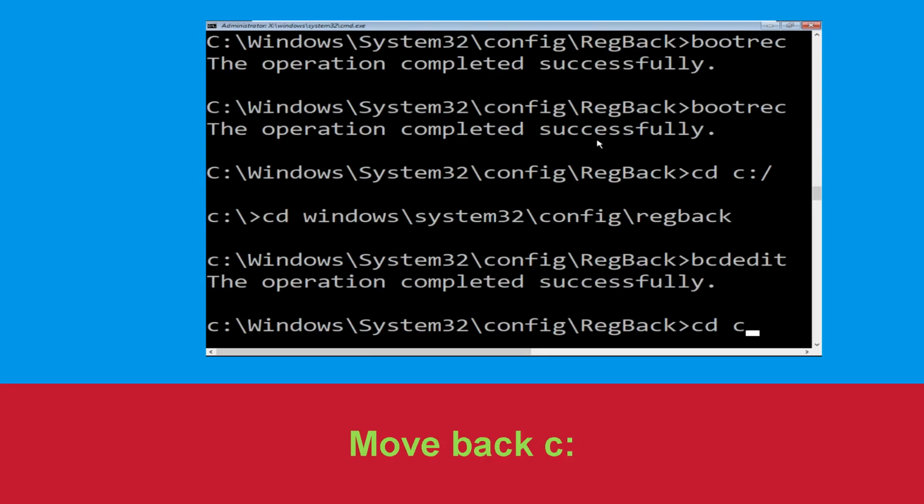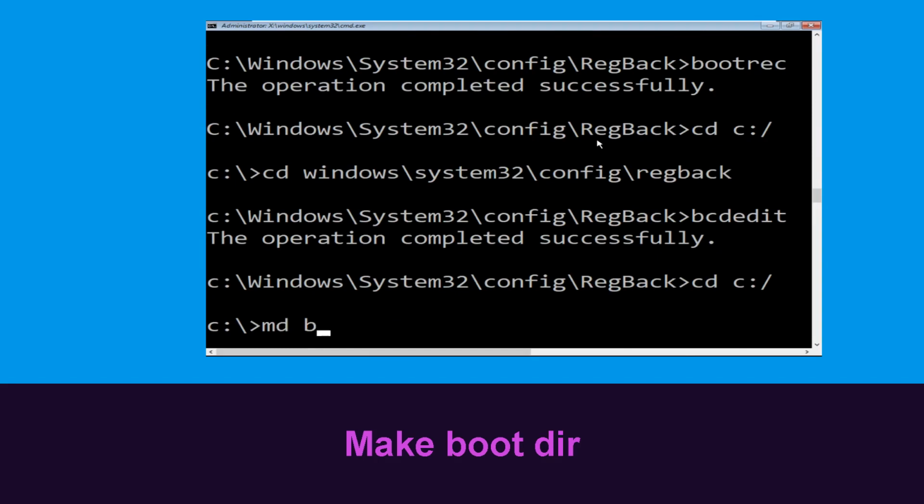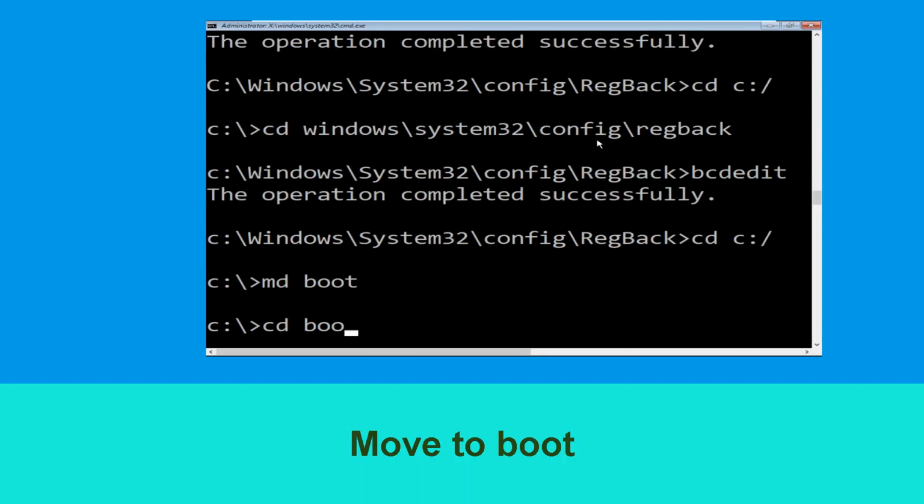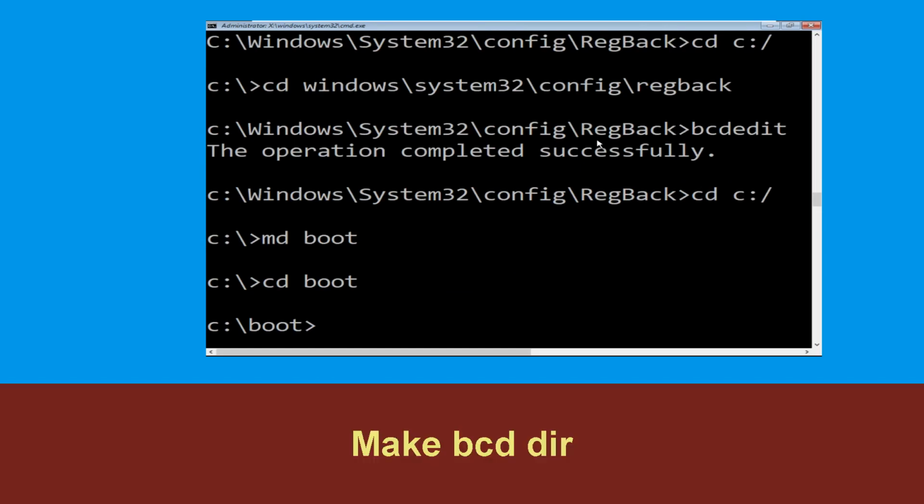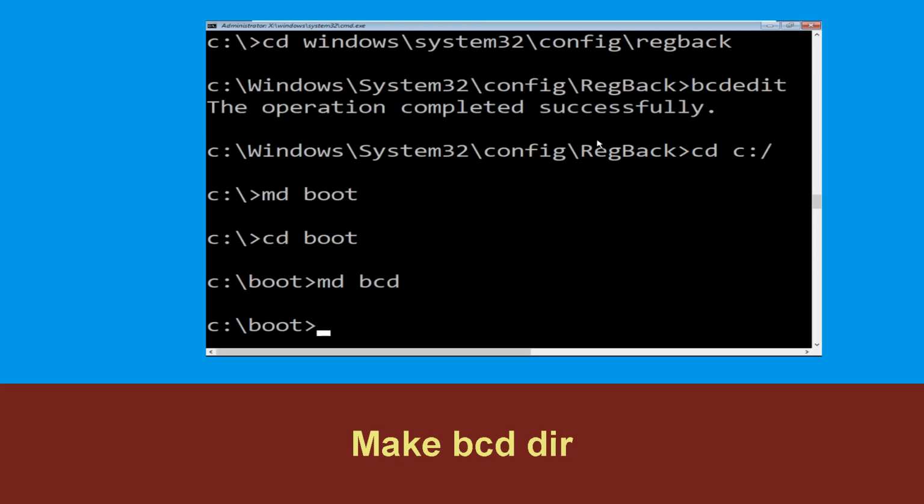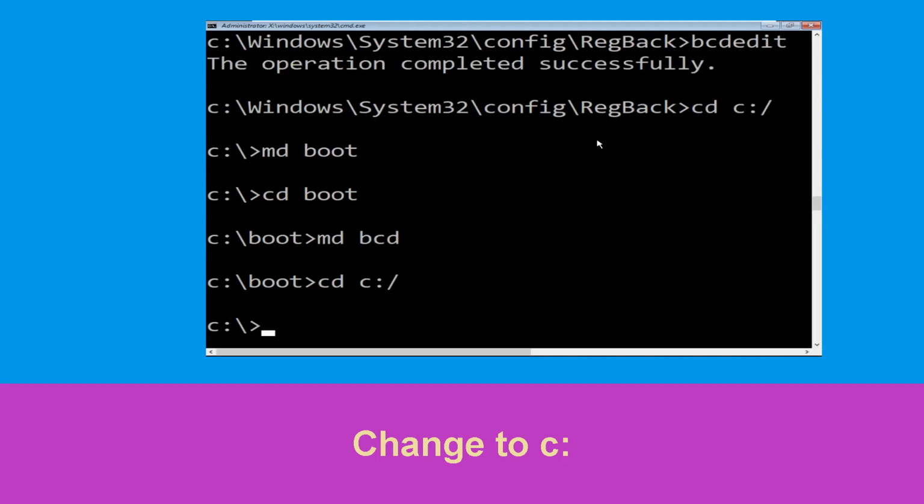Now type cd space c: and hit enter. Now type md space boot and hit enter. Now execute this command. Type cd space boot and simply hit enter. Now execute this command. Type md space bcd. Now type cd space c: and simply hit enter.